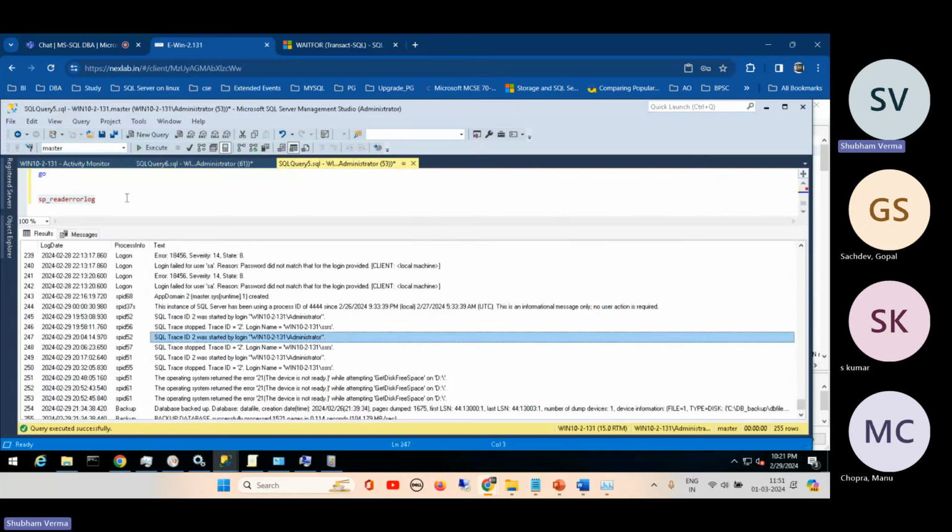So we are here on the command. Okay, any questions till now for the monitoring part via command line?